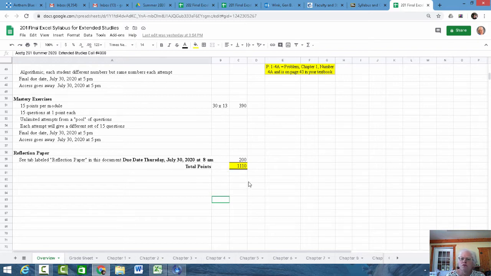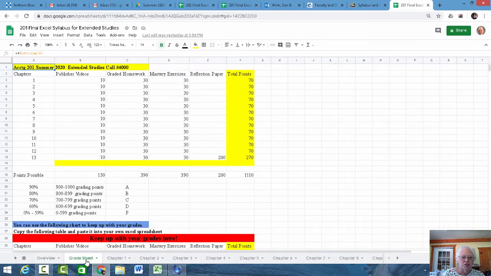Okay, I don't know if you're familiar with Excel or not, but I use Excel for everything. So at the bottom of the Excel spreadsheet, notice there are various tabs. There's a tab for Overview. Then if you click on the tab for Grade Sheet, you're going to see this is the possible points you can make for every chapter. We have 13 chapters in this book, in this class, and there's 13 weeks.